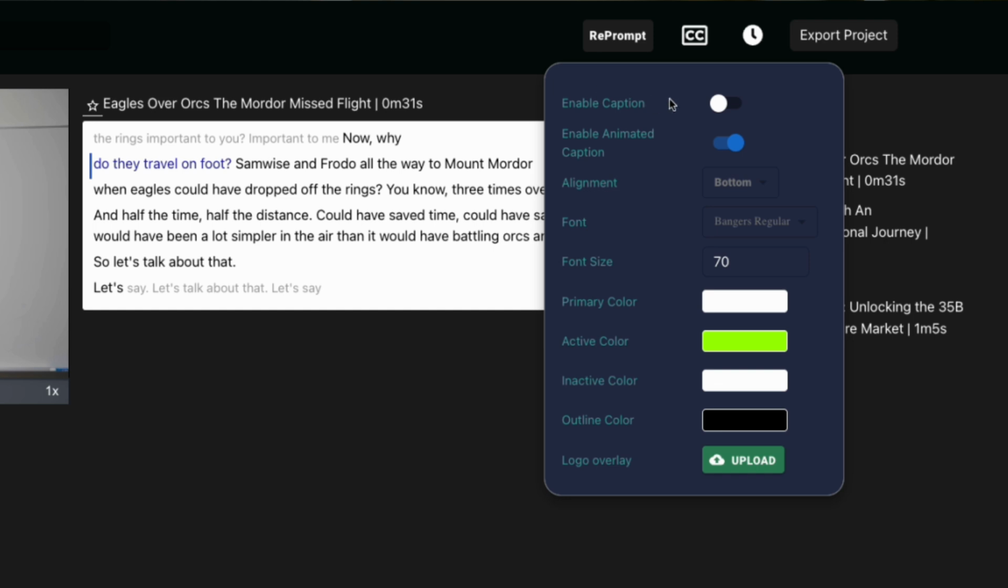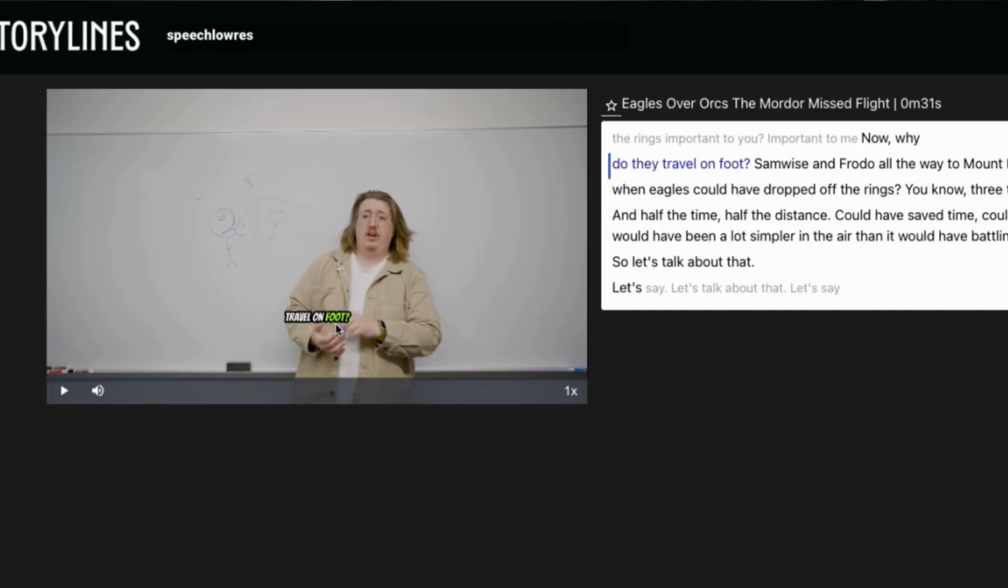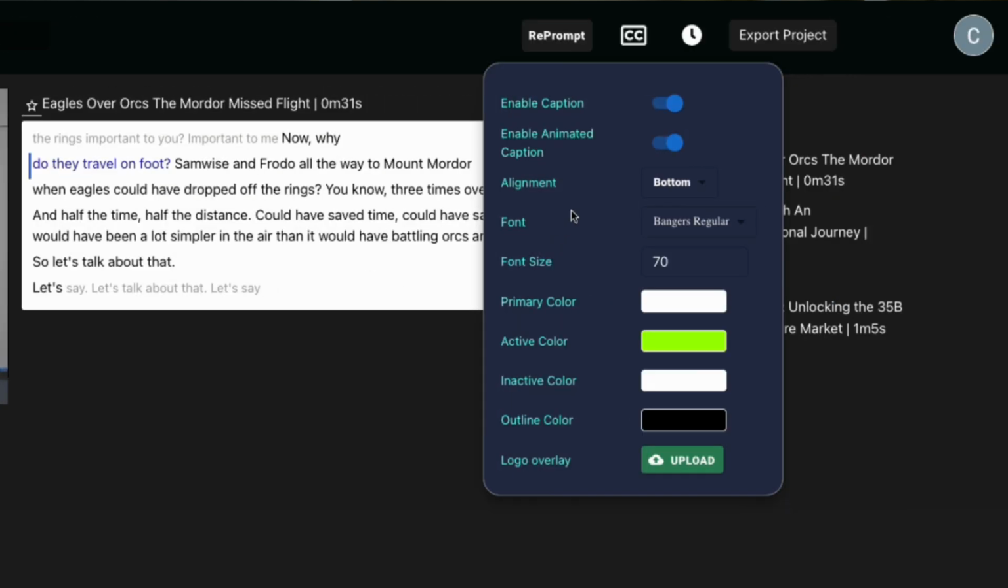First off, you're going to enable the captions by clicking that. That's going to bring your captions up over here. And now we have a beautiful assortment of things that we can customize to make the captions perfectly our own.